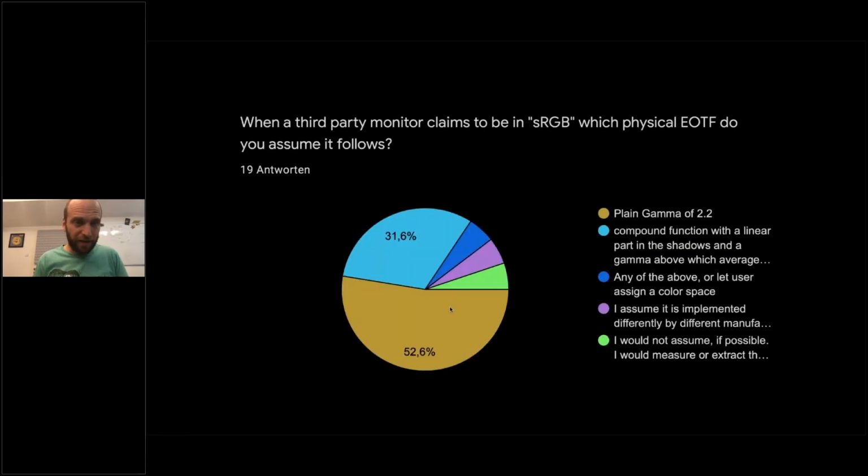So we asked, when a third-party monitor claims to be sRGB, which physical EOTF do you assume it follows? That means, if you cannot control the monitor, so it's a third-party monitor, you don't know what it is and you couldn't measure it, and it's labeled as sRGB, what do you expect?